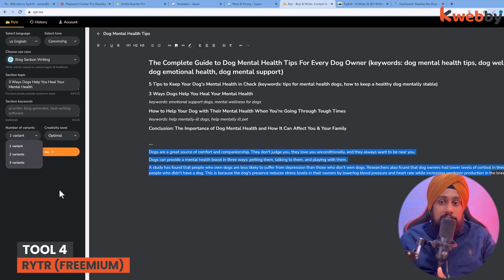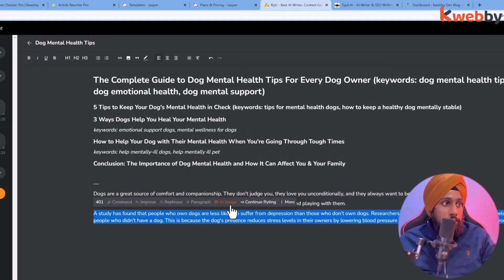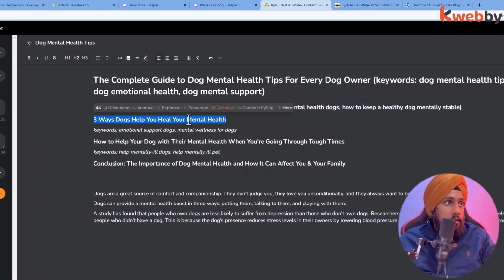I think this is actually the best package for the rewriting part, and you can also rewrite any text with it. Whenever you paste something like this, you have different commands at your disposal. If you want some different or custom command, you can do that. You can also improve, and here is the rephrase which you are looking for. Just copy and paste that, click on rephrase and it will start creating it.